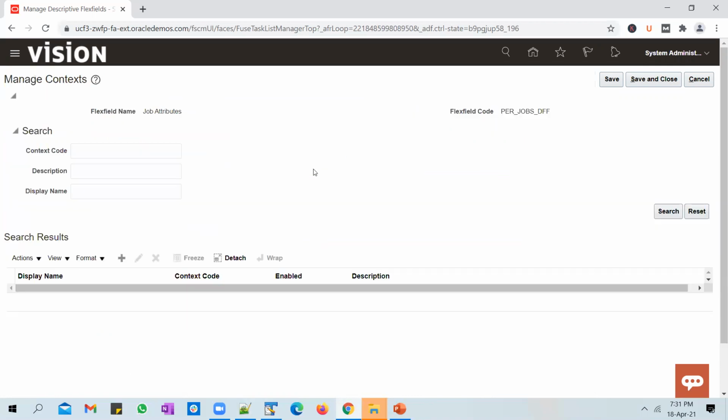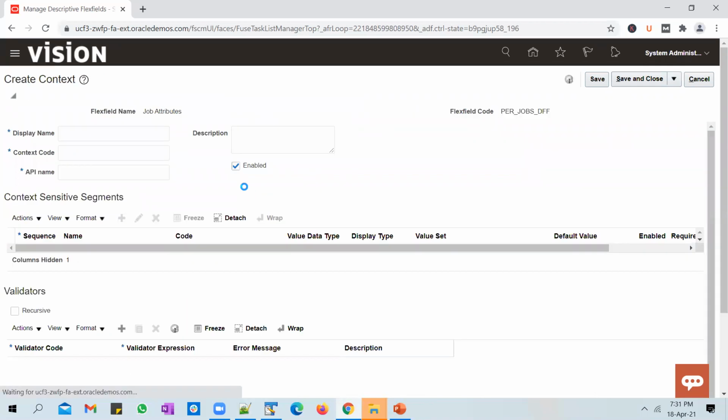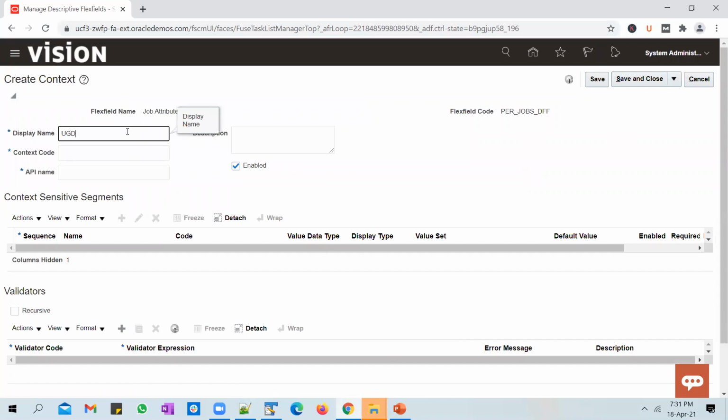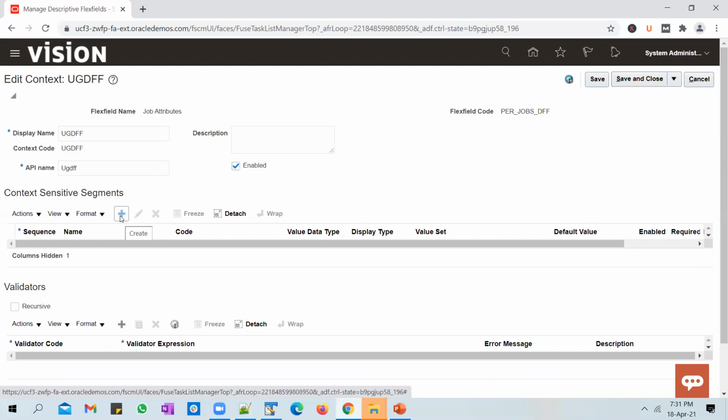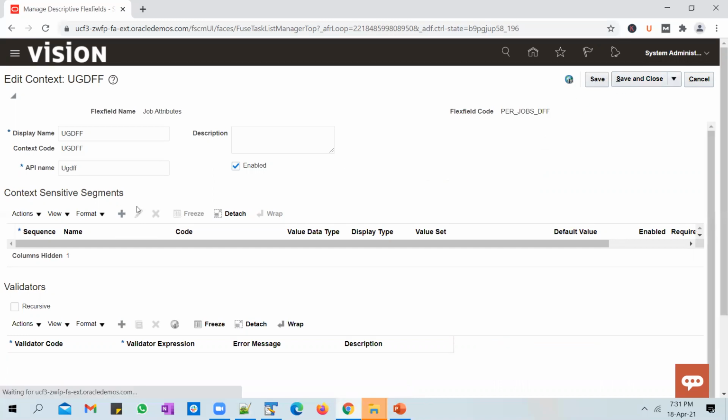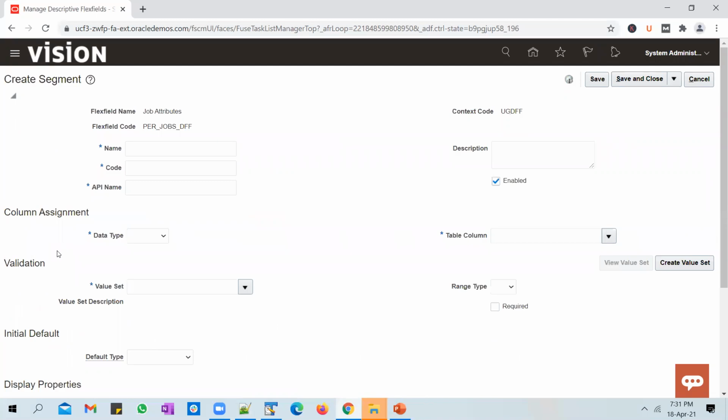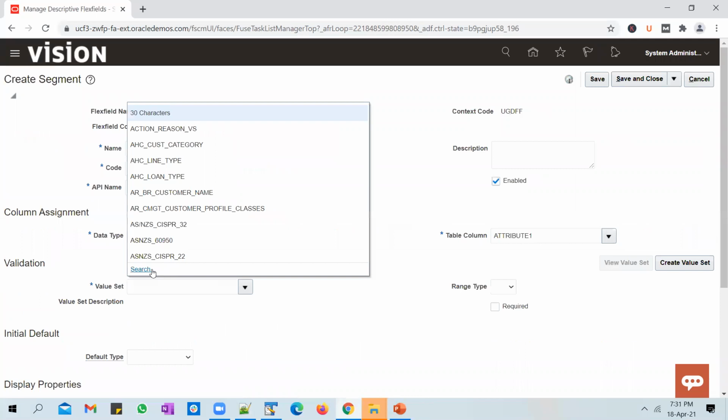Okay, so let's create a new context. Give it a name, and you just say UGDFF. And let's save it for the segments to get enabled. Yeah, it's enabled now. Add a country segment, data type character, and attach the value set that you have created, the Countries Value Set.